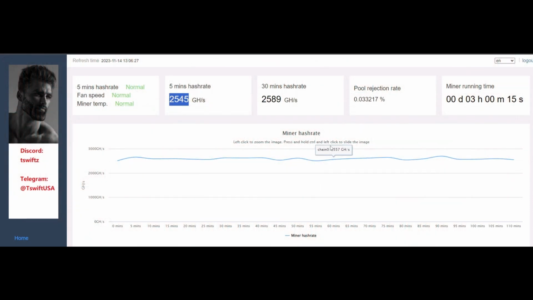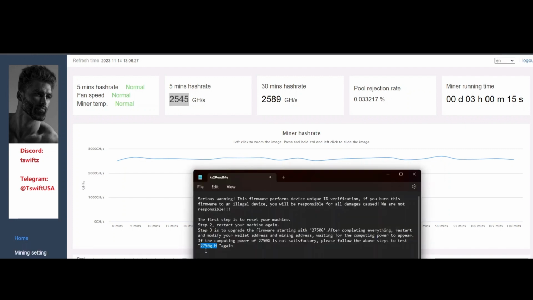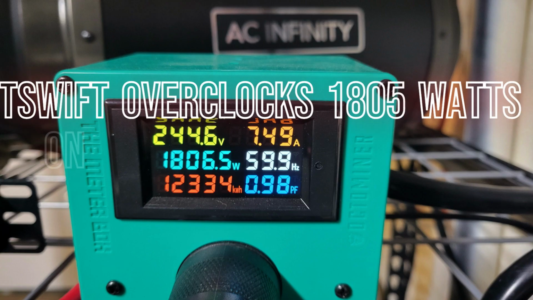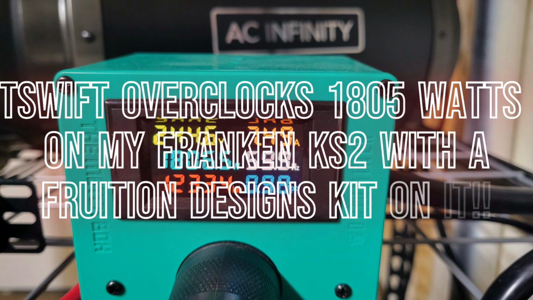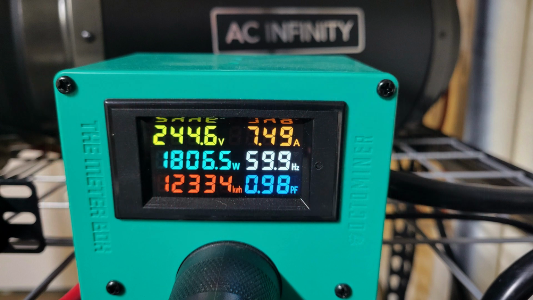So I'm going to try that other file that Tswift provided. It is the 2750g_h file. Let's try that one, and we'll see what the 30-minute average is. Okay, I've got Tswift's overclocks punched in, and I'm going to wait 30 minutes. So while we're waiting, I want to talk about power consumption.